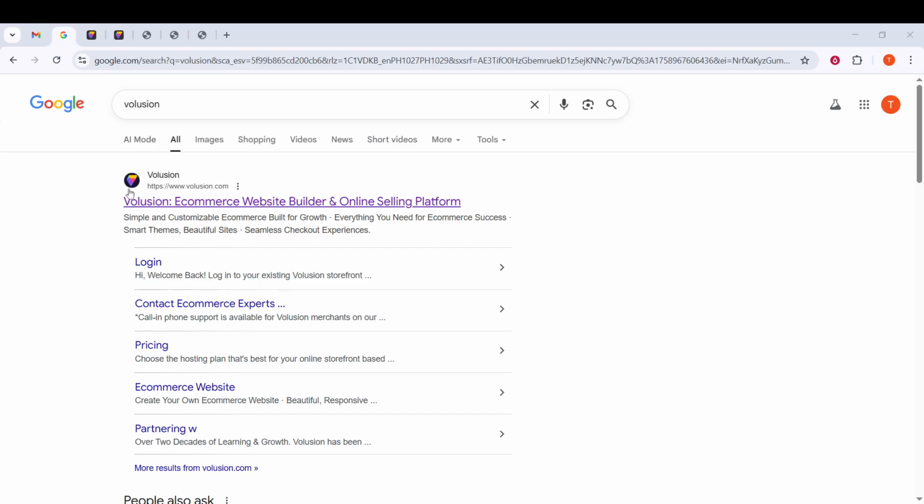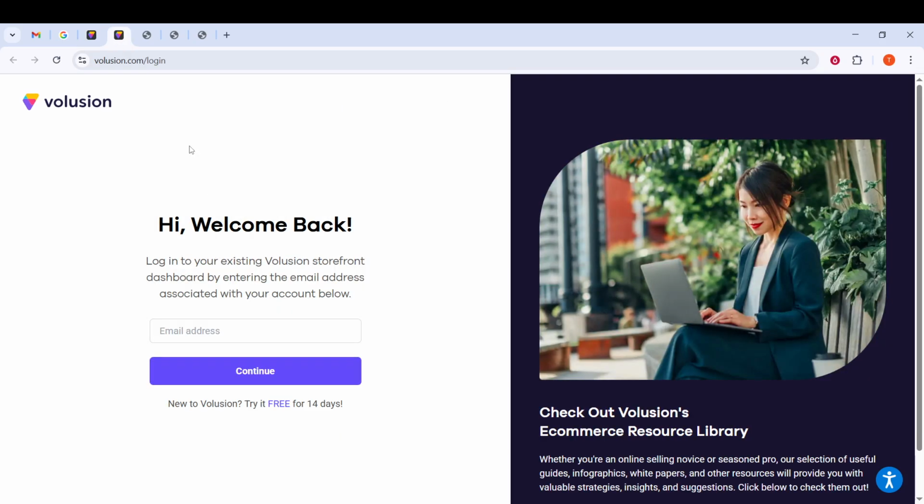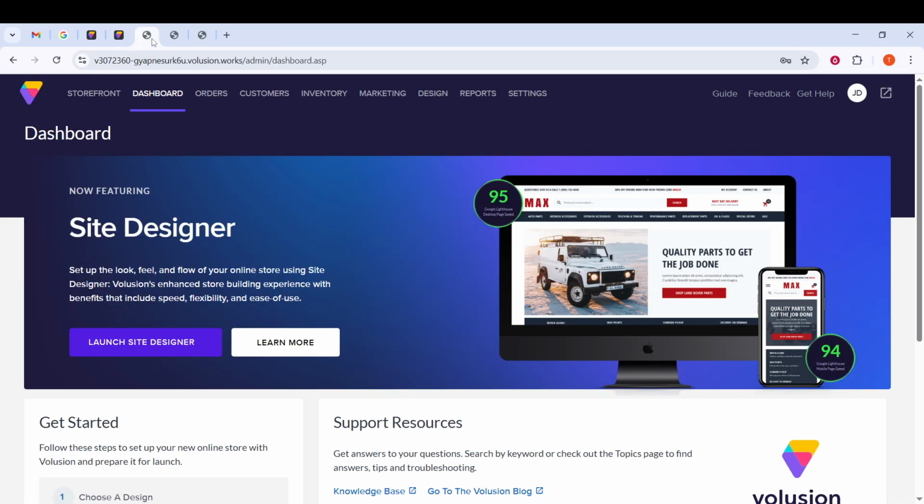First, you'll want to open up your preferred web browser and search for Volusion. Once you've found the Volusion website, go ahead and log in with your credentials. If you're new to Volusion, be sure to have your login information handy to make this process seamless.